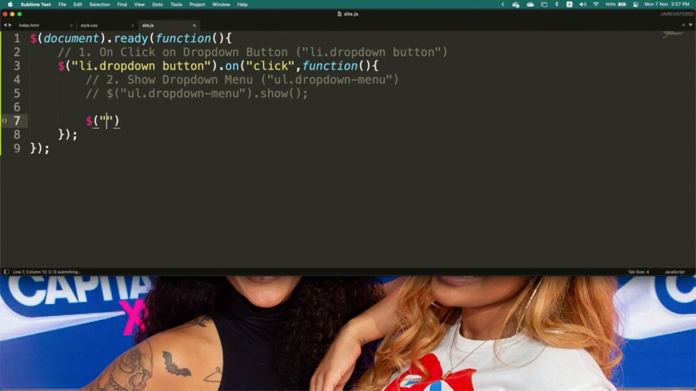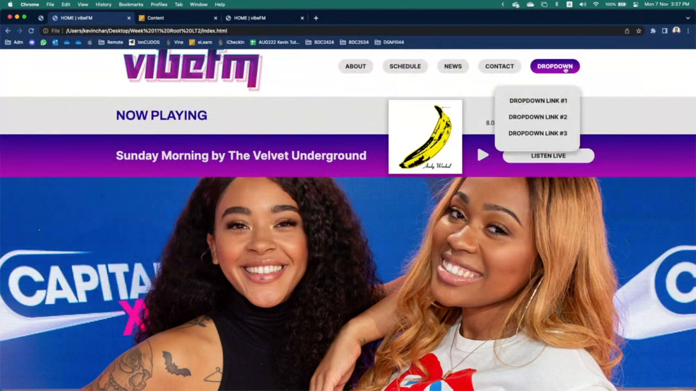Same thing, UL, drop down menu. But instead of show, I can use the word toggle. Toggle is like a switch on and off. So you toggle a switch, you turn the switch on and off. Once you've done this, you refresh, you can click it on and click it off.